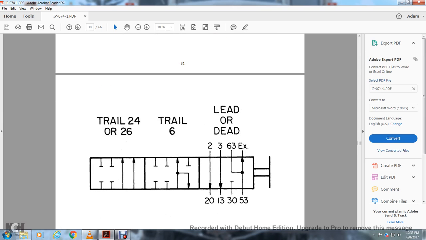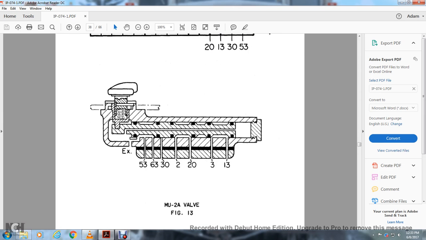Your trail 24, 26, trail 6, lead dead: 2, 3, and 63, etc. 23, 13, 30, and 53. Multiple unit 2A valve.